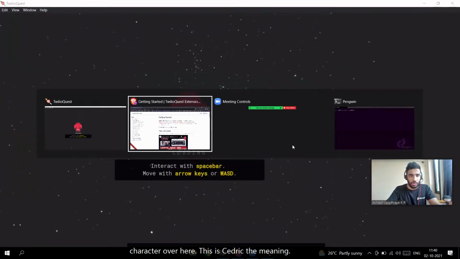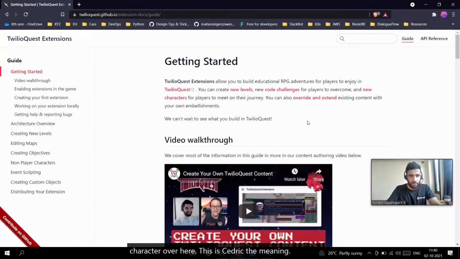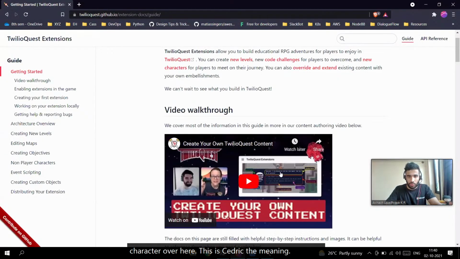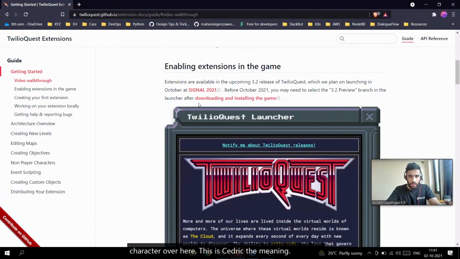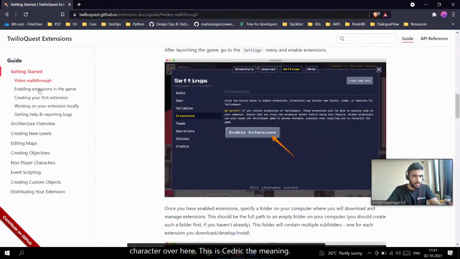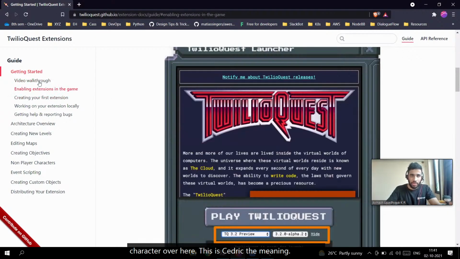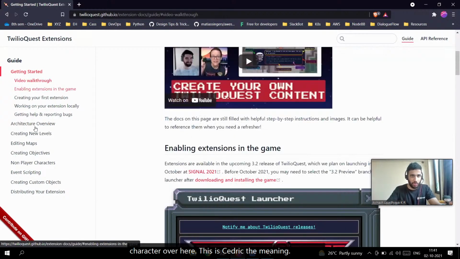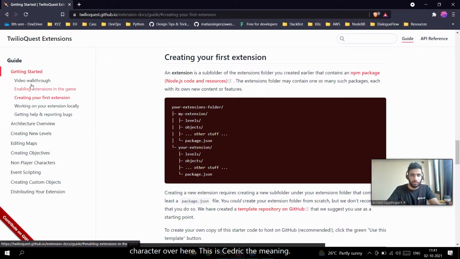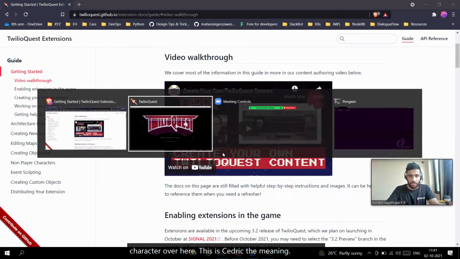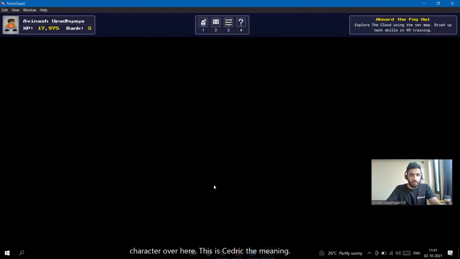Let's give it a couple of moments to load up. In the meanwhile, let's go through the docs. There's actually a video walkthrough by the Twilio team that you can watch to get started. I'm going to be covering most of the same content in this workshop. Whatever I'm covering in this workshop, most of it is documented on this website. So you can go through it in text format, but I'm going to be covering it in this workshop as well.